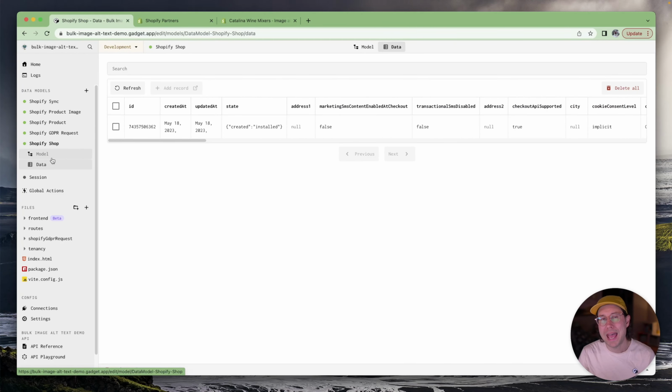Now, what we want to add right in this UI is this little flag, a Boolean that says, does the merchant want to use the image recognition or the computer vision AI or not? Shopify is not going to store that context.